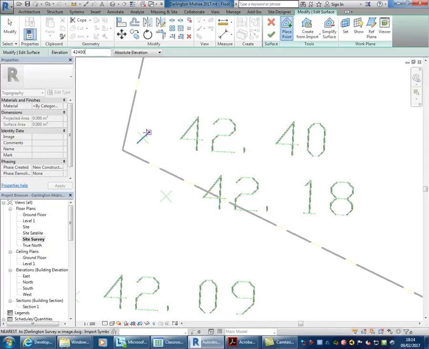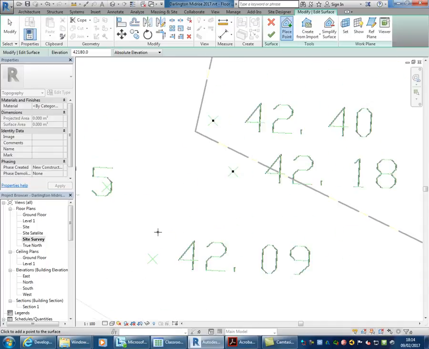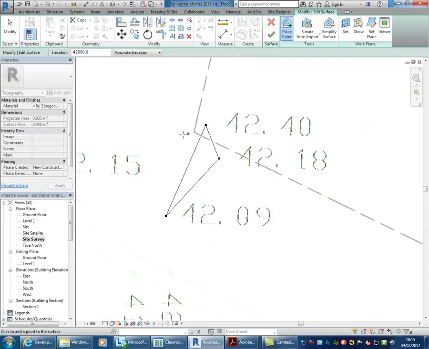So then again, these are in metres, so we've got to convert that to millimetres, and it will be 42,400, and then I can click on my point. If I type in the next one, 42,180, I still won't see a surface. But then if I do a third point, so this is 42090, once we do that third point, then we're going to get a surface.